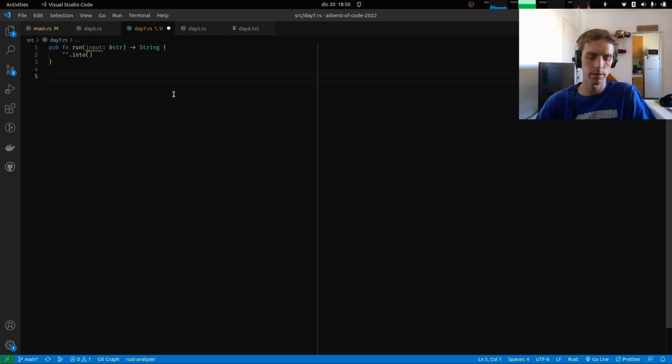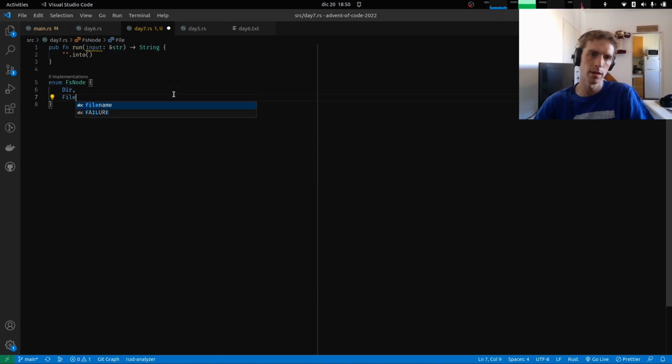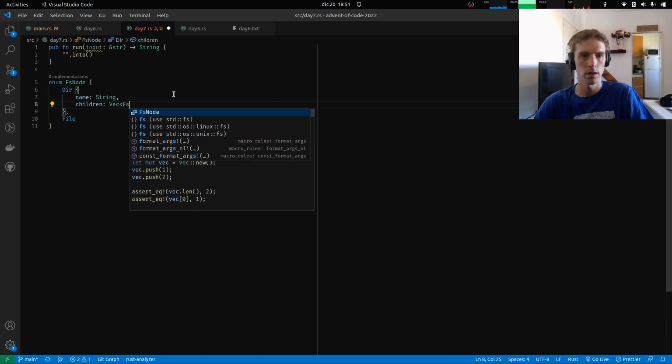How do we model this file system tree? So I guess we could call this, let's call it fs node. So each file system node could either be a directory or a file. And if it is a directory, what does it have? I guess it would have a name, which would be a string, and then it would have children, which we could put into a vec of fs node.